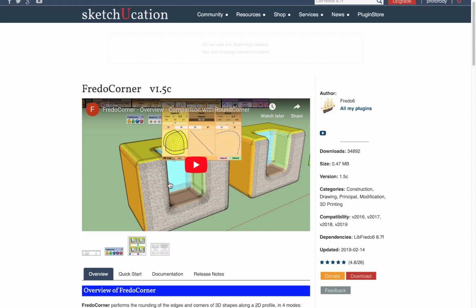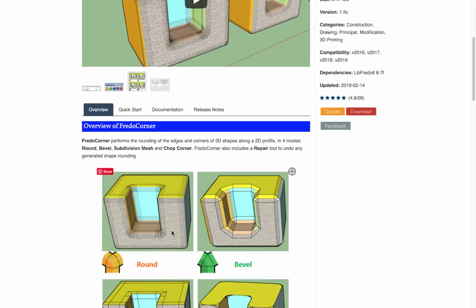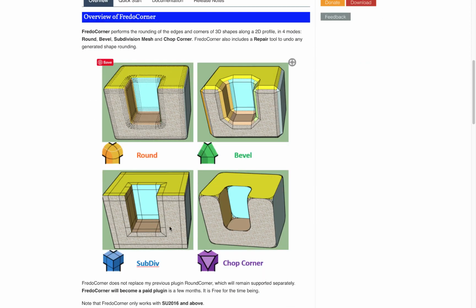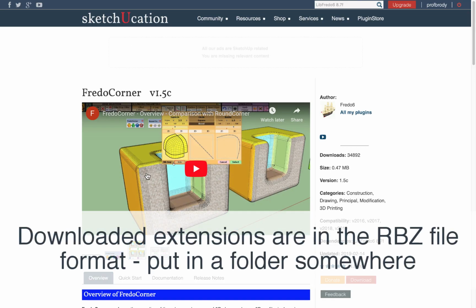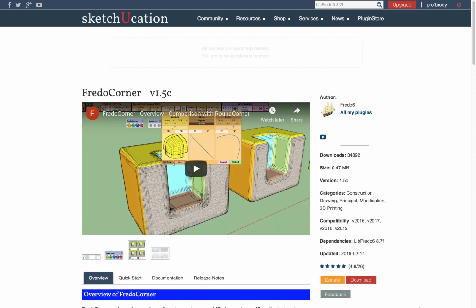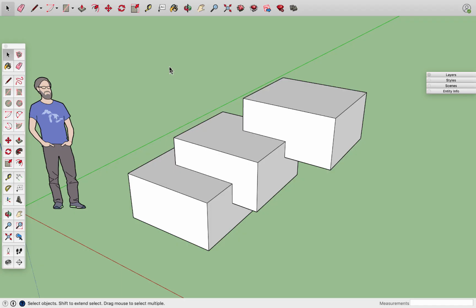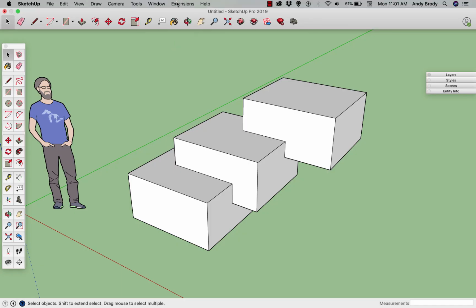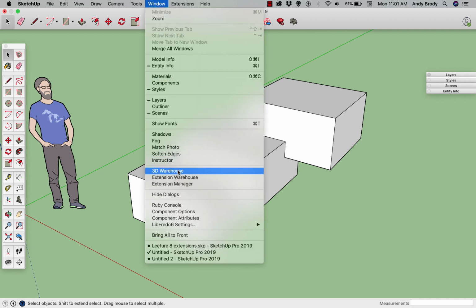And you can watch the little video. It shows you how it works. This is great for things like couches, cushions, and other sort of softer interior objects. And extensions that come from SketchUcation are a little more complicated to install. First of all, you have to log in. Then you have to download the app. So back in SketchUp, to install that extension that you went to go and get, go to the Window pull-down menu, and there is an extension manager.